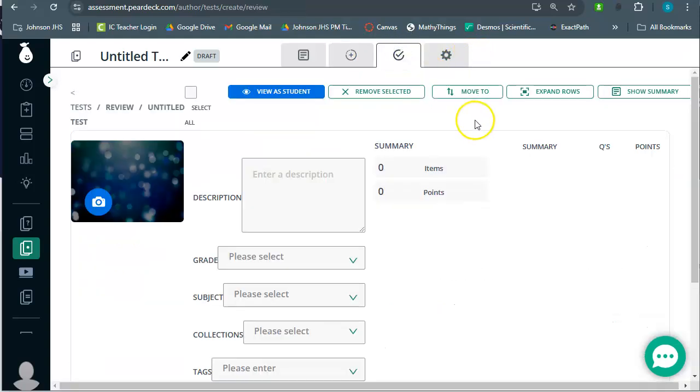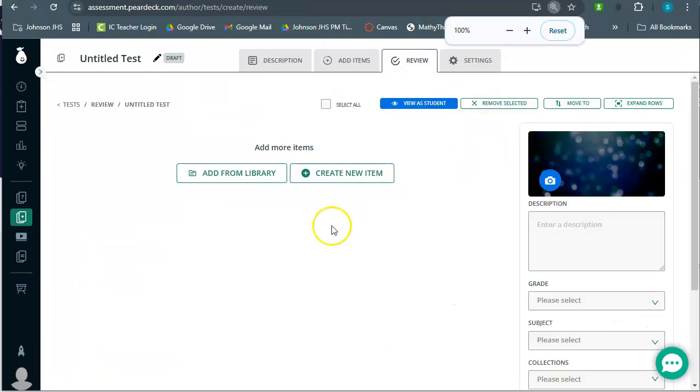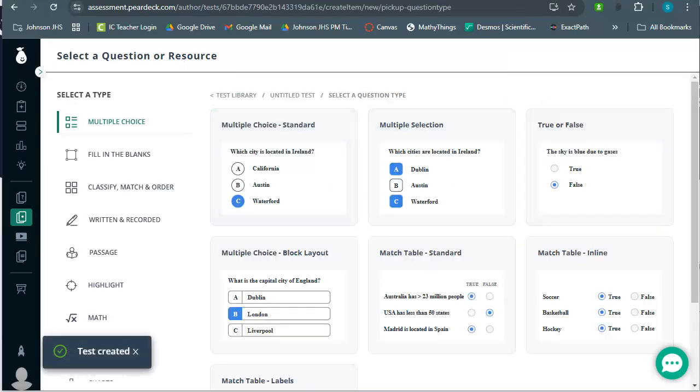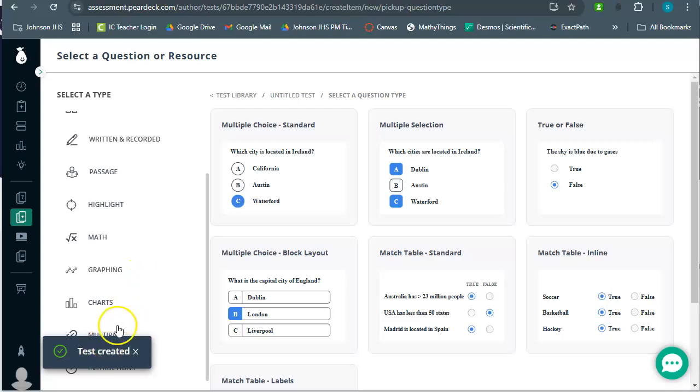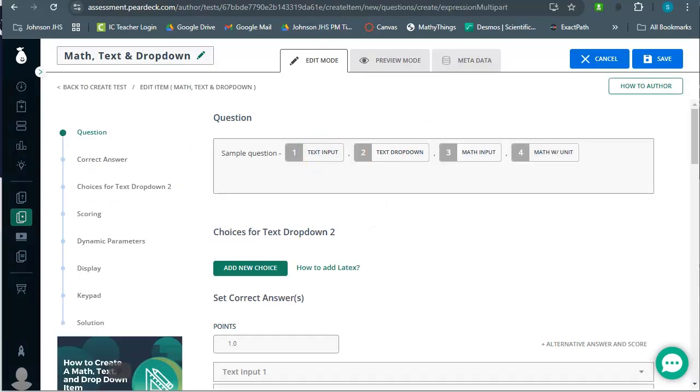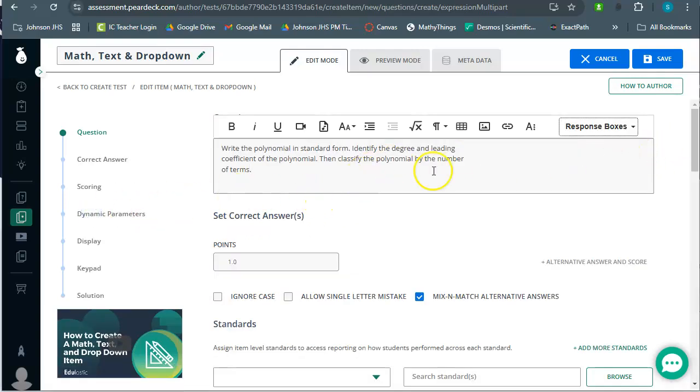I'm going to just jump straight over here, zoom out a little bit so I can see, and create from scratch. My most common problem type is a multi-part. It has the most flexibility in it. So here is our first question, and we would like to create some dynamic terms in here.